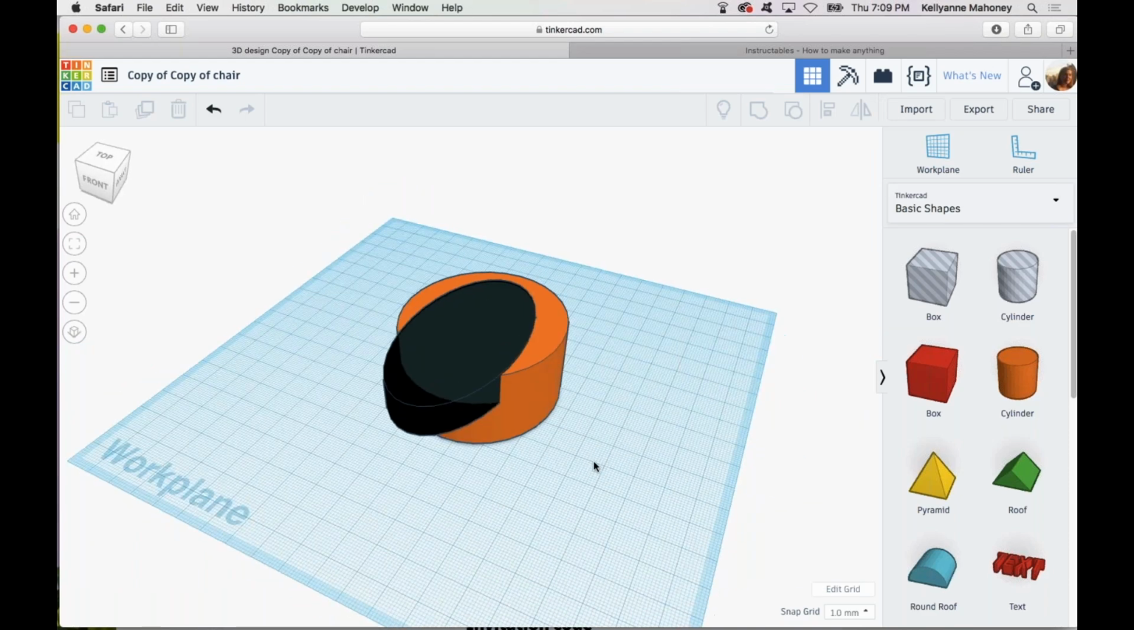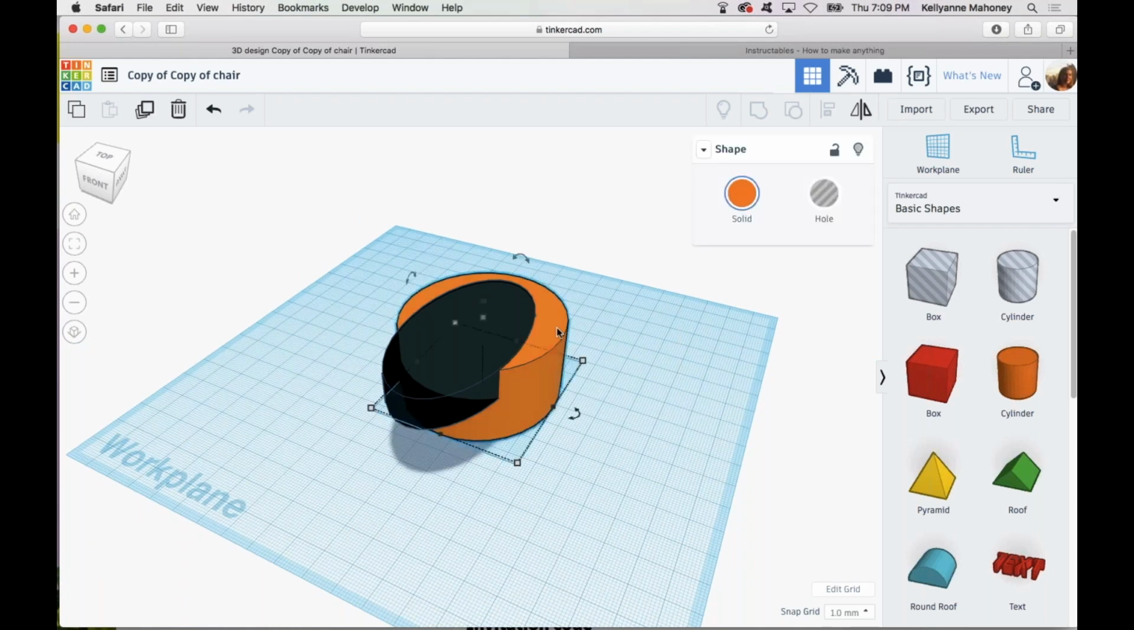You'll notice that this chair is made from both a solid shape, so the orange is a solid shape, and then the oval in the middle is actually a hole. We use holes in Tinkercad to subtract from solid shapes. So if you want to take a primitive like a cylinder or a box and make it more complex, you do that using holes.